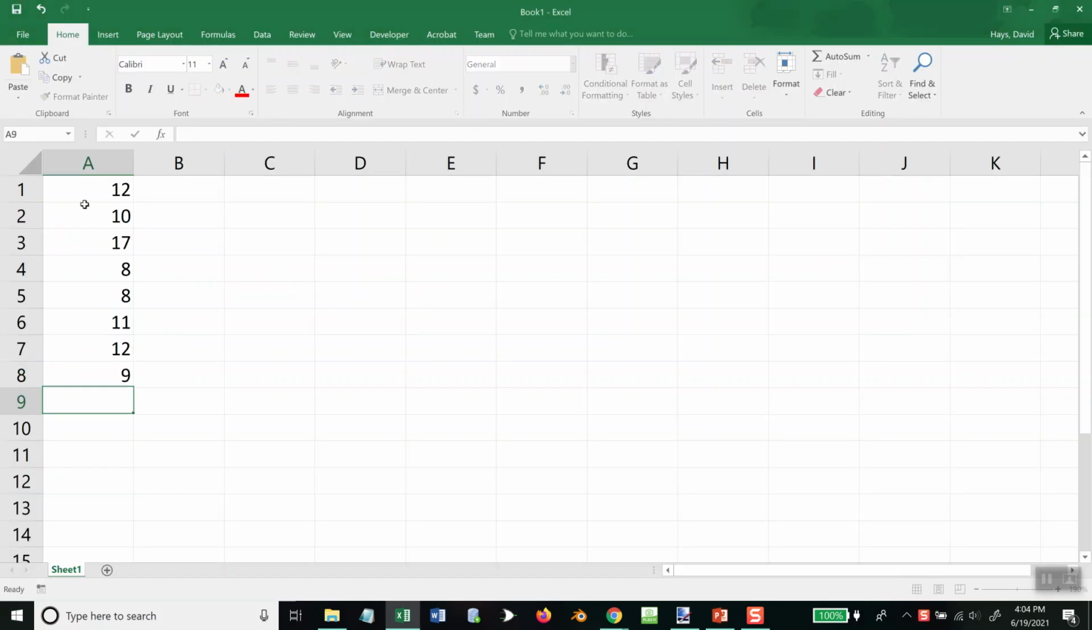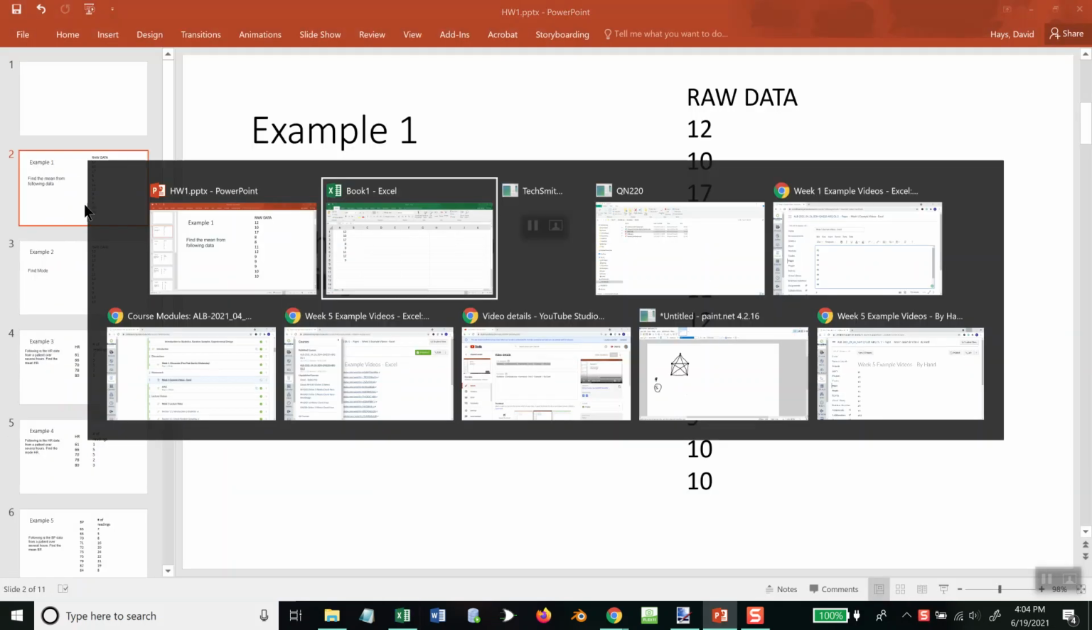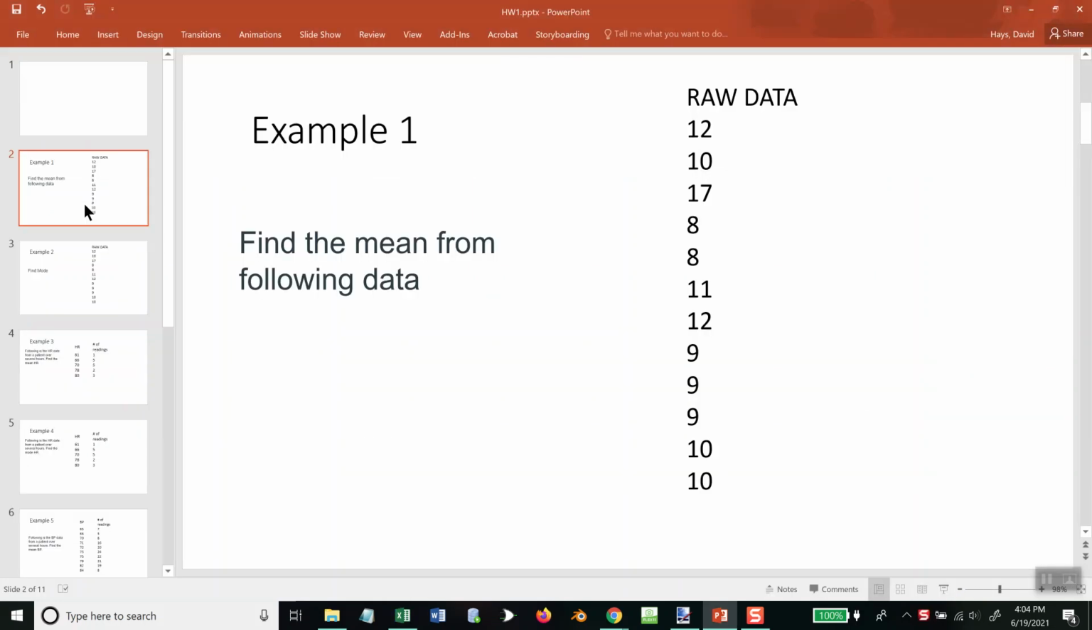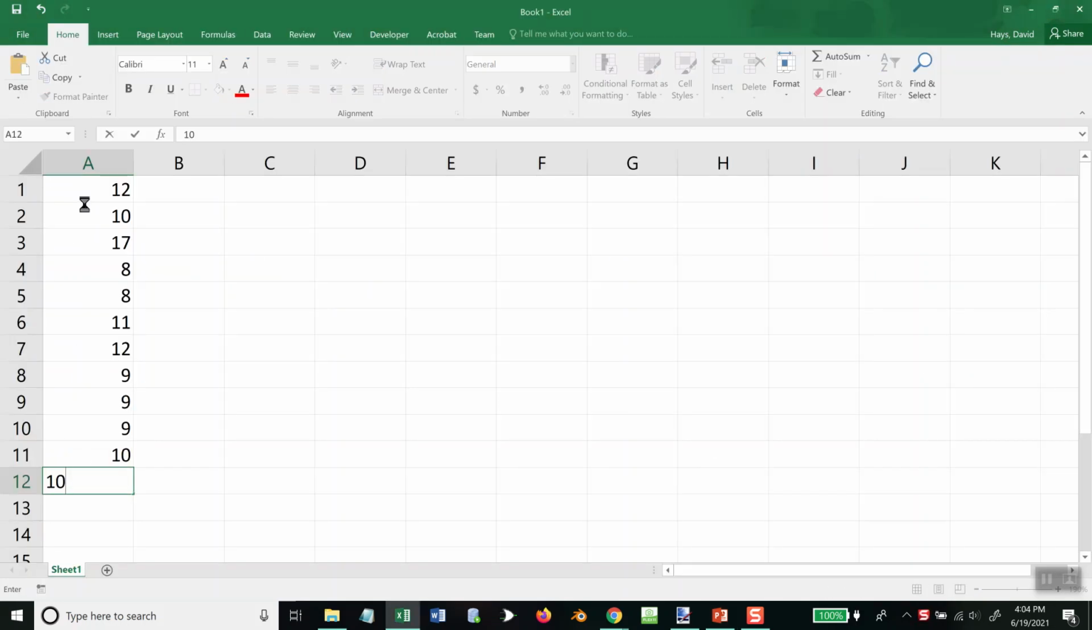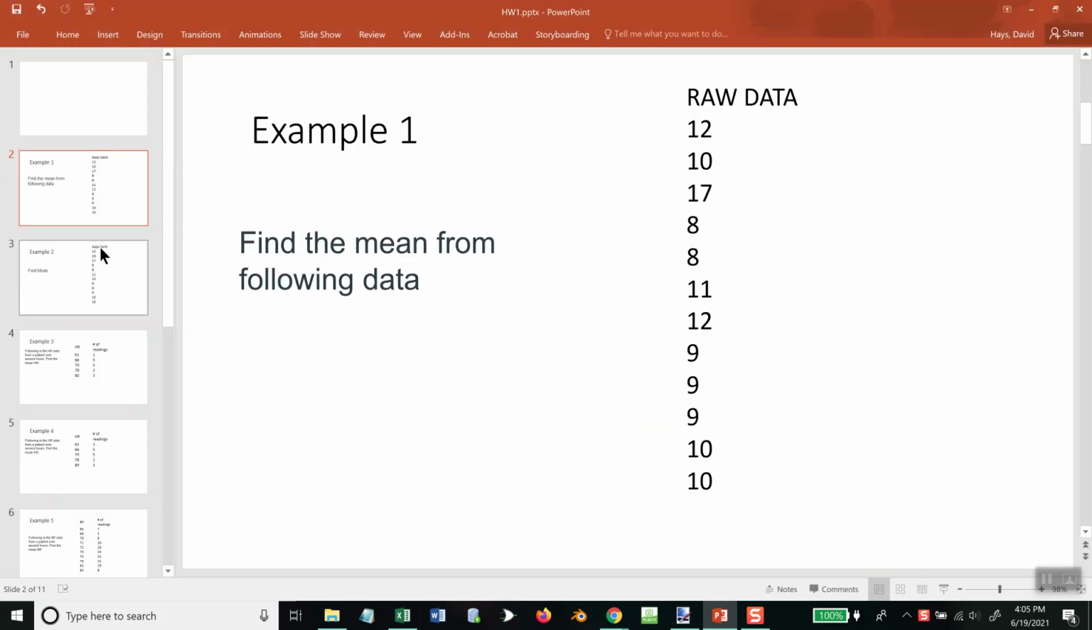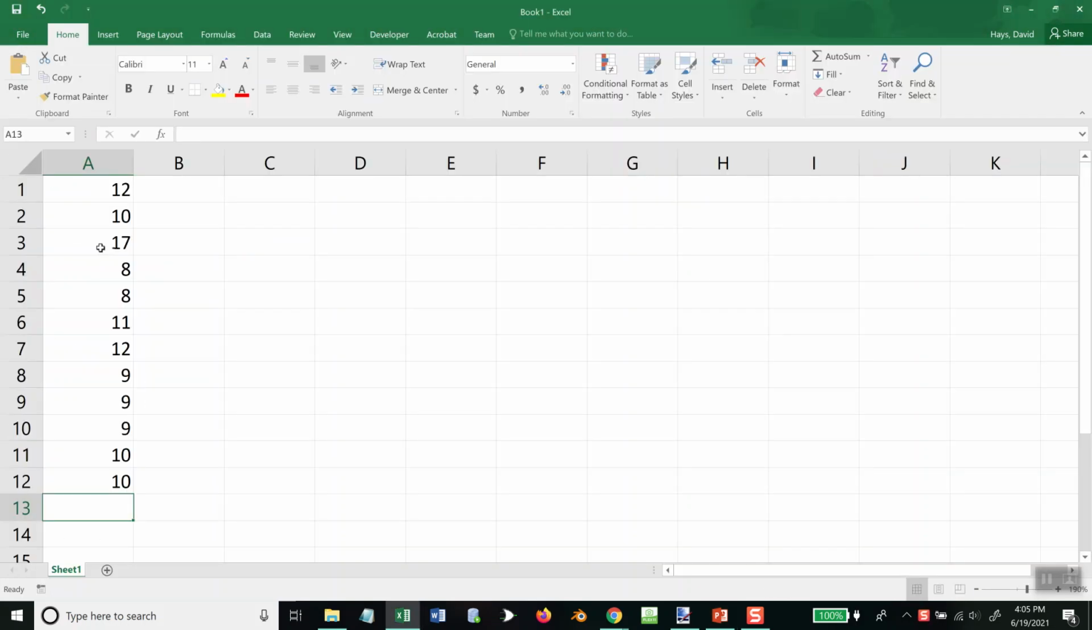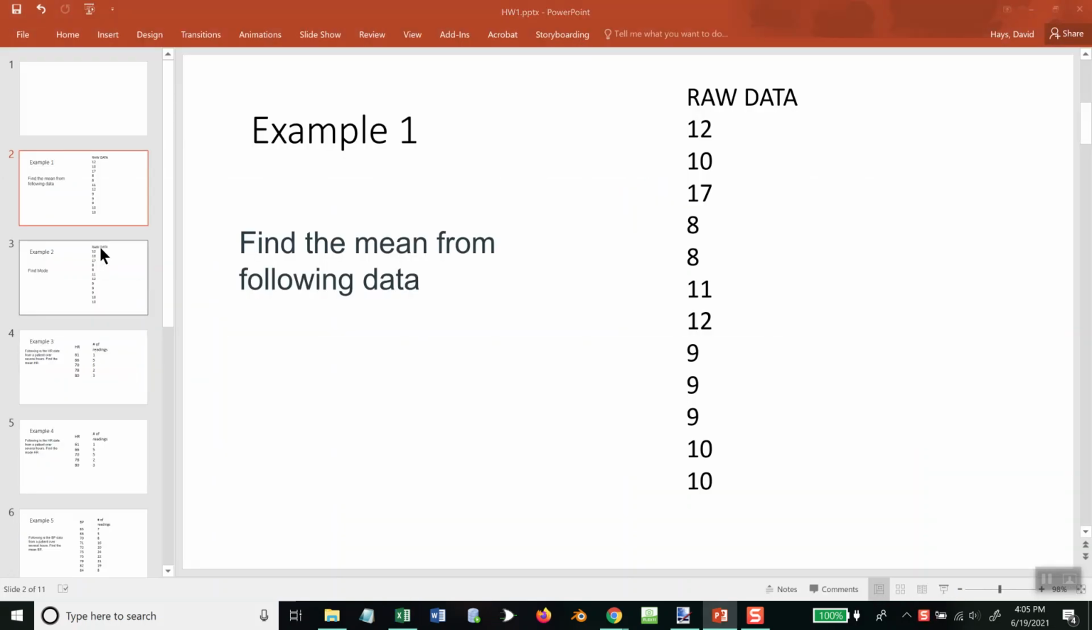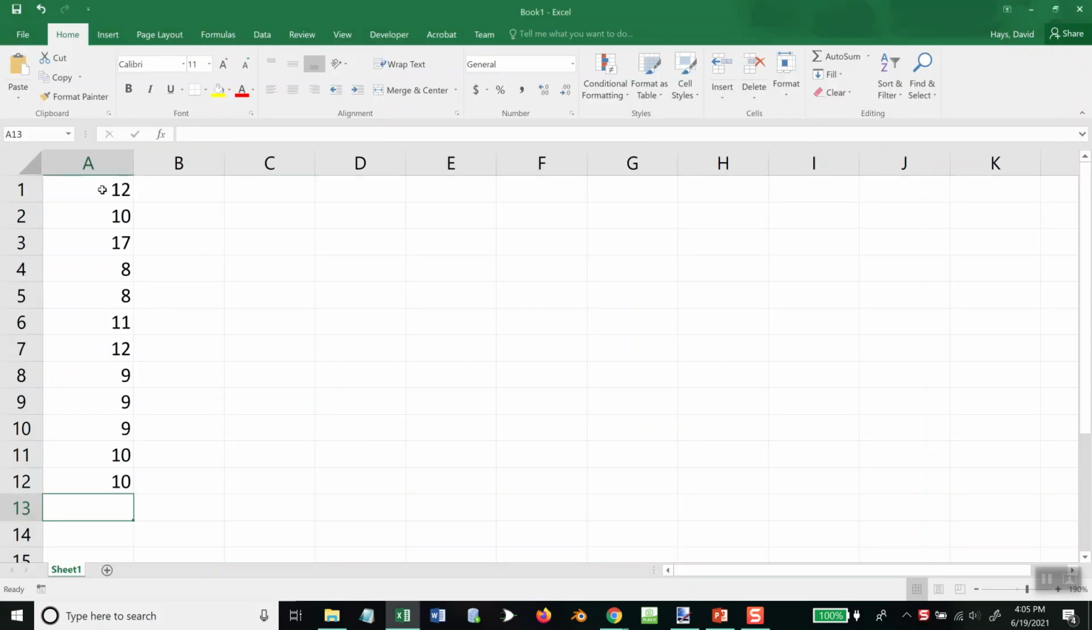12, 9, 9, 9, 10, 10. Okay, let me double check that. 12, 10, 17, 8, 8, 11, 12, 3 nines, 2 tens. Okay. Now notice that this is from A1 down to A12.